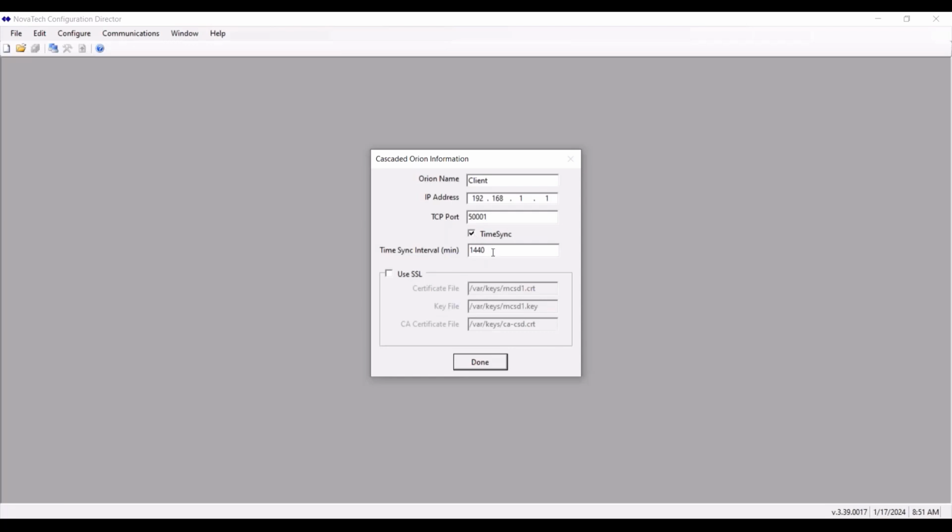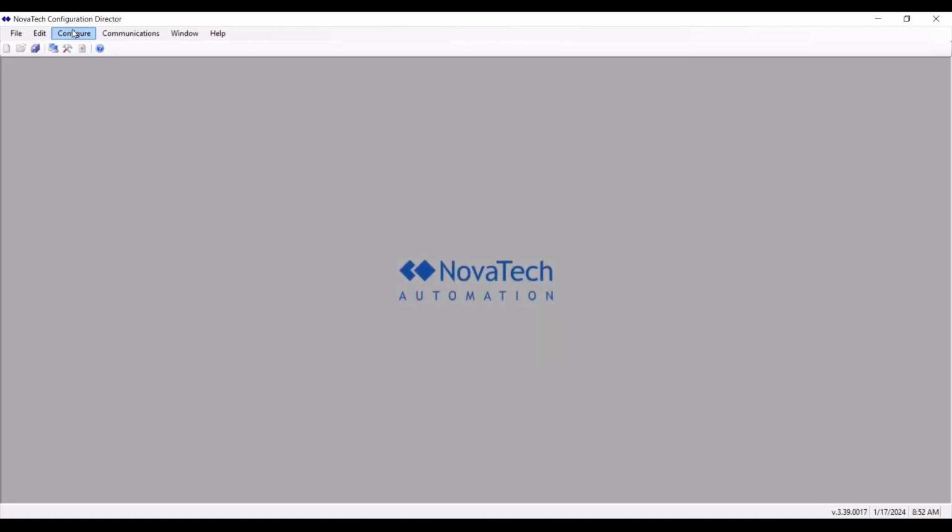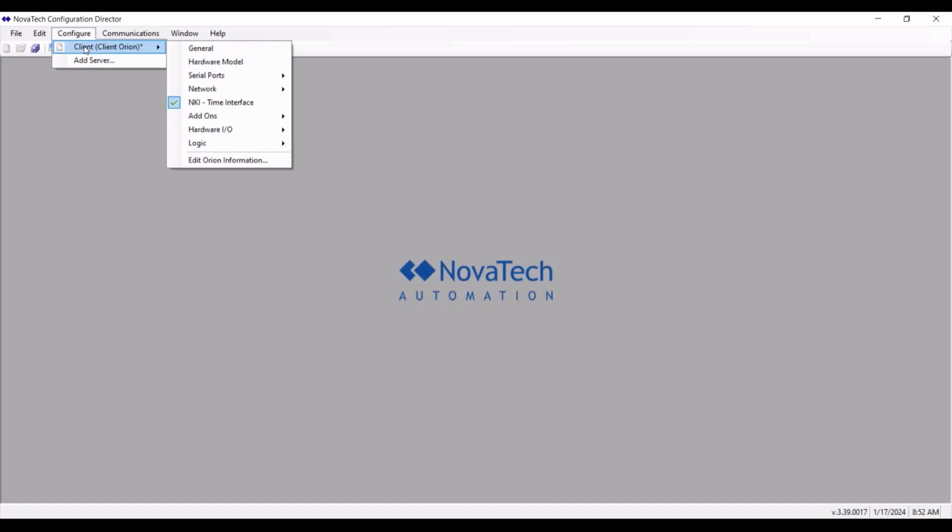By default, we have once a day. We're going to time sync your devices. You can change this time if you want. We think once a day is sufficient, but again, depending on your application, you might want to change it to be quicker or slower. Once you click done, it's similar to any other Cascaded configuration.